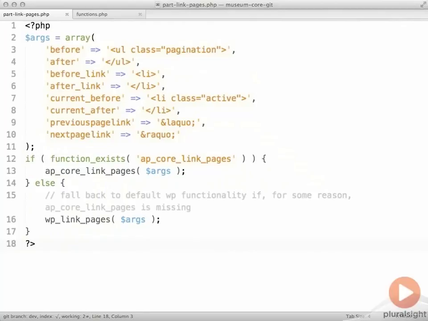This last half isn't really necessary functionally, but WP Link Pages is required for themes in the WordPress.org repository, so I have to use it somewhere. Using it as a fallback to a function exists check seems to make the most sense. It won't know what to do with those current before and current after parameters, so it'll just ignore them in the off chance that the AP core link pages is not found.